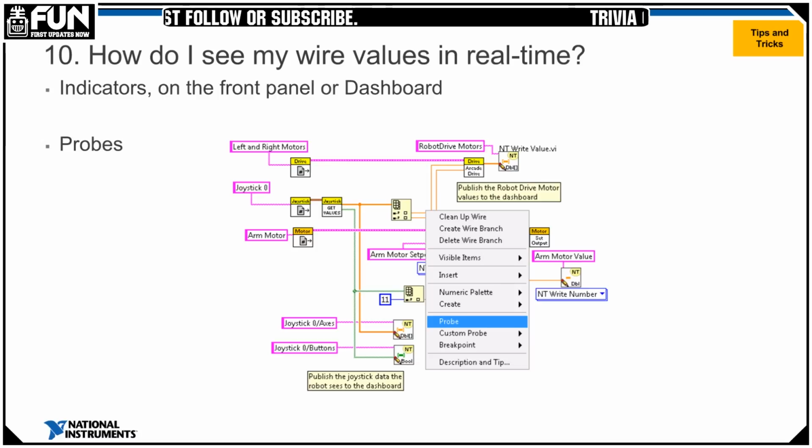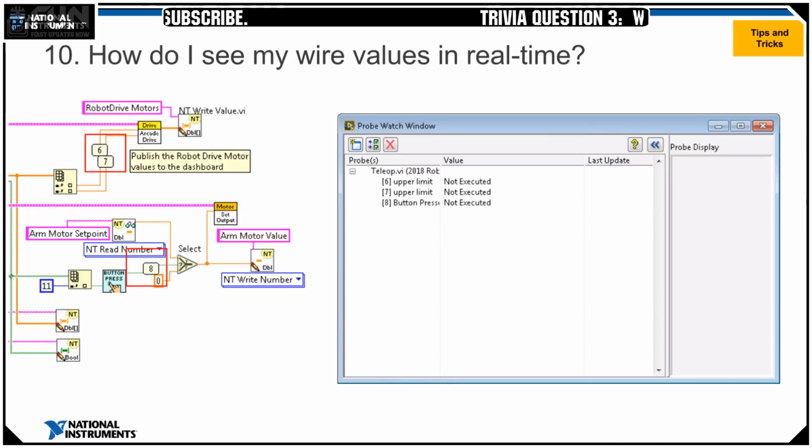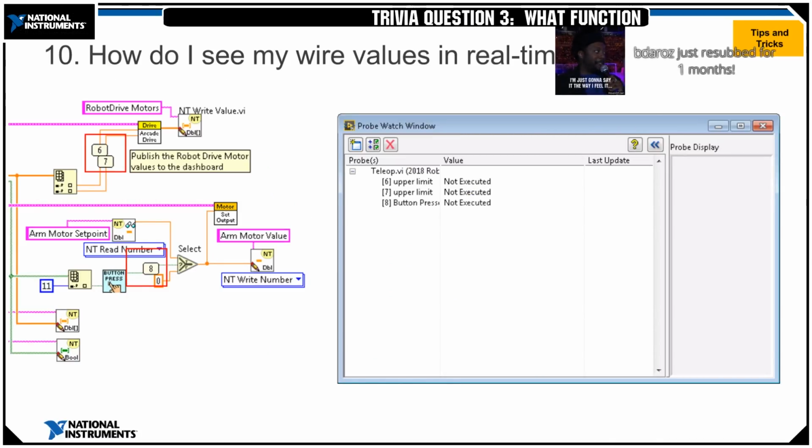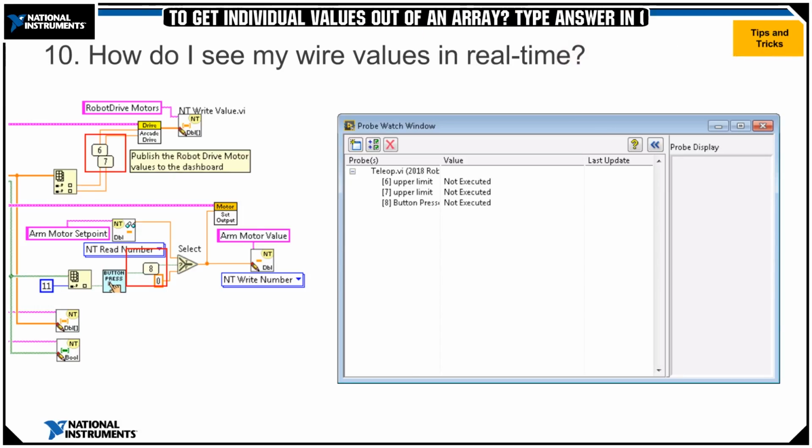So if we go to the next slide, you can see that I have 3 different probes added to my code here. I have 1 on each of my orange numeric wires going into Arcade Drive, and 1 on my Boolean wire coming out of my button press. These probes will return the values as they happen. So you can see on my right-hand side, these correspond to probes in the Probe Watch window. This window automatically pops up once you create your first probe, and this is where all of those values will update.